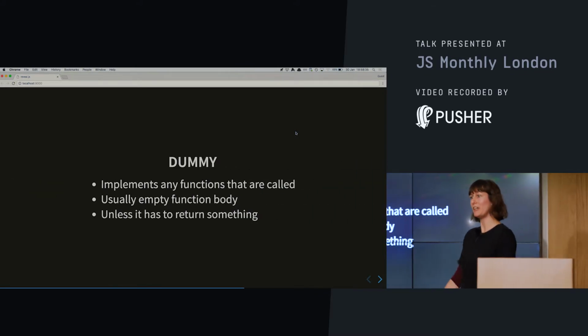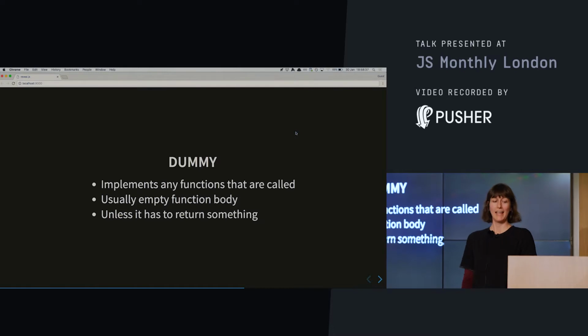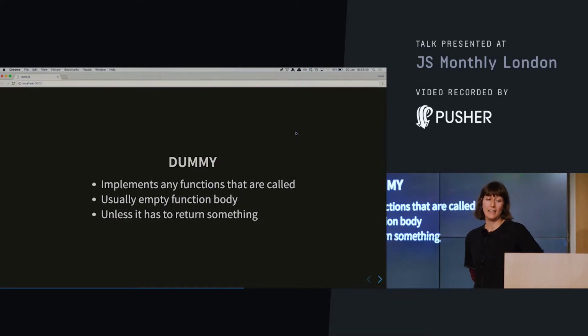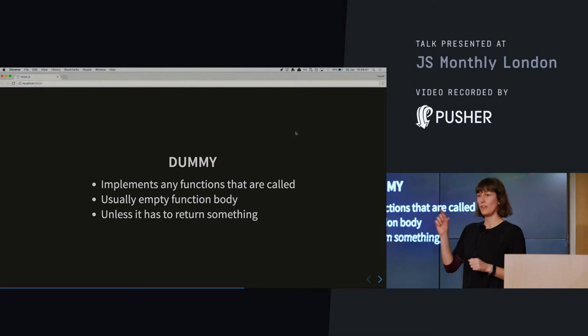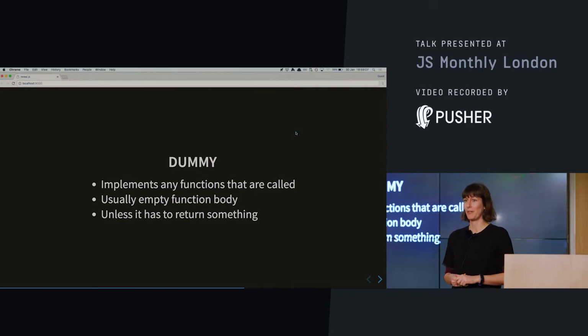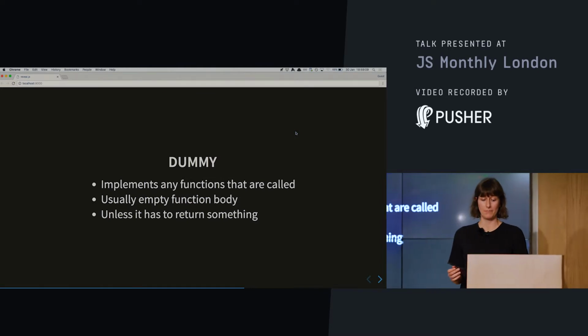So the dummy is the first test double that I wanted to demonstrate. The dummy implements any function. It basically just satisfies the interface. It has all the functions that your code will call, but there's nothing in it. It's just an empty body, unless it has to return something. So if you use a typed language, for example, and you specify the return type, then you might have to return whatever the return type is. If it's string or undefined or something, that might sometimes work. But it's very simple. It's basically just empty functions like that.